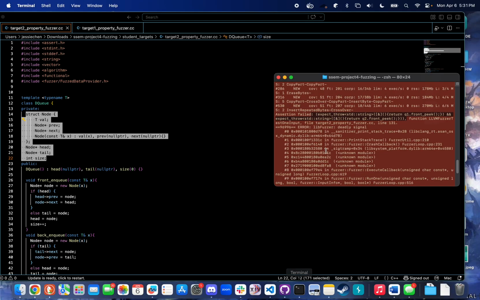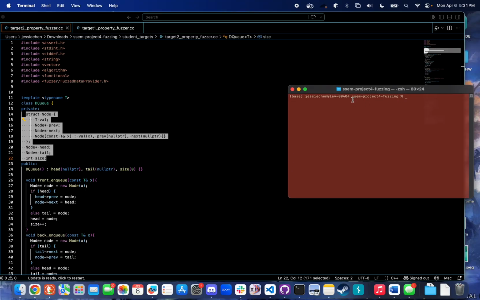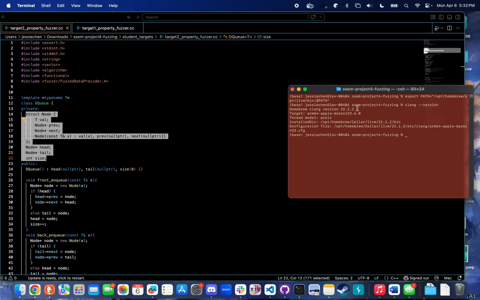Let's move on to the fuzzing part. So I'm using a Mac, so the clang version was not the correct one, and I had to run this command. This command to actually get the correct version of clang, which you can check right here. So this version. And that way I can actually build my targets.